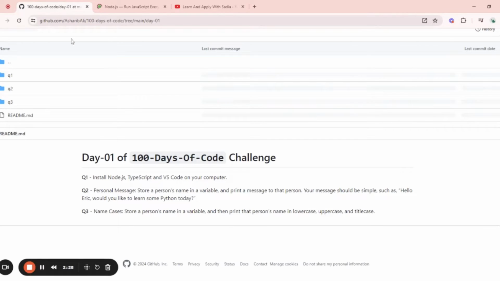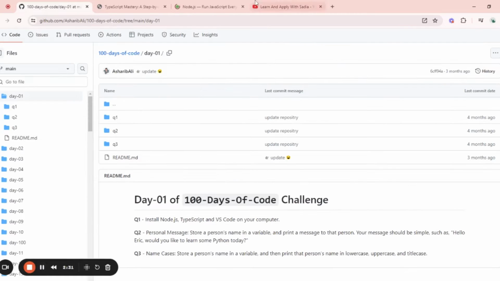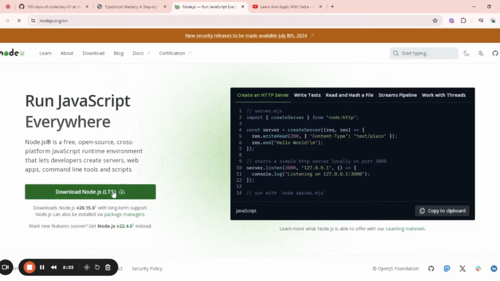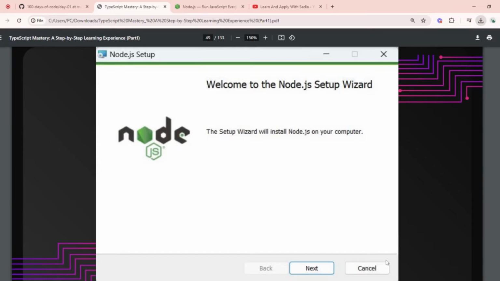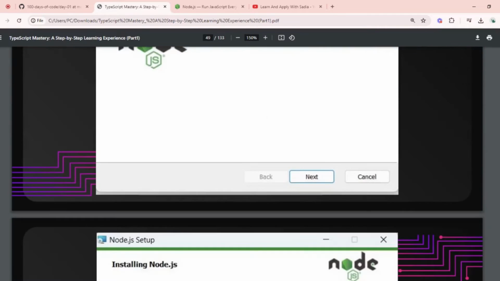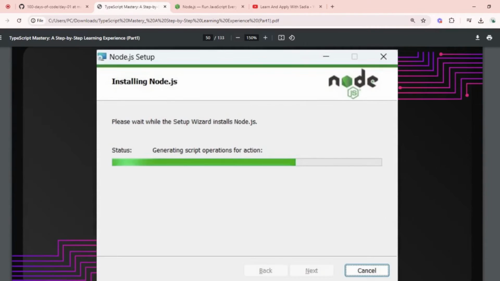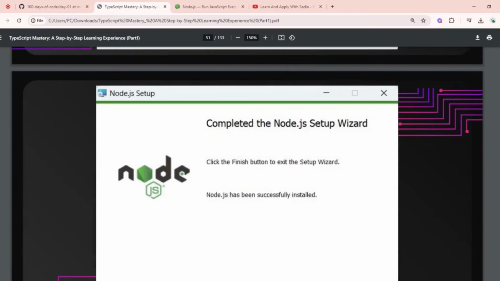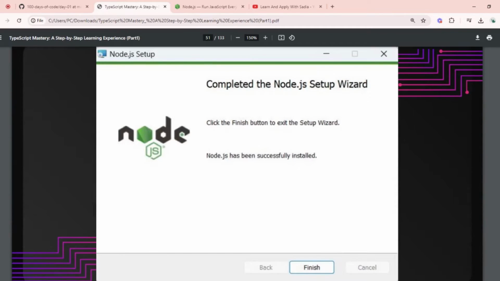It's loading right now. Now you would click on this to download Node.js, and you will get a window like this: welcome to the Node.js setup wizard. Then you would click on next, next, next, and go through the installation of Node.js on your computer. After that, you would just click on finish.